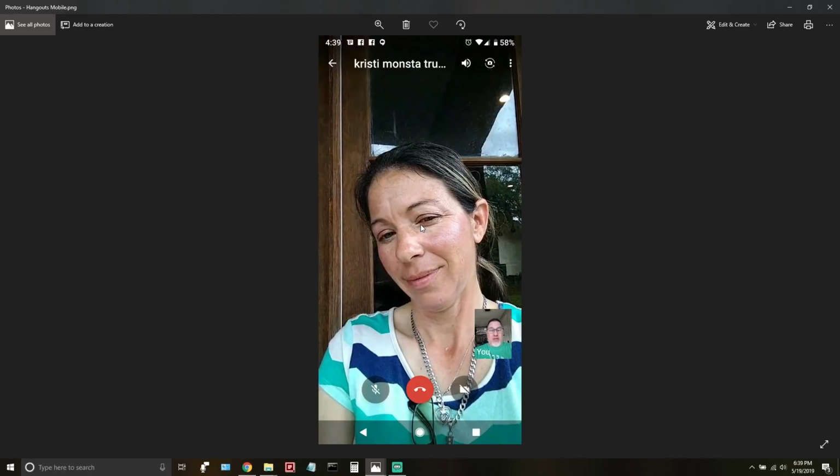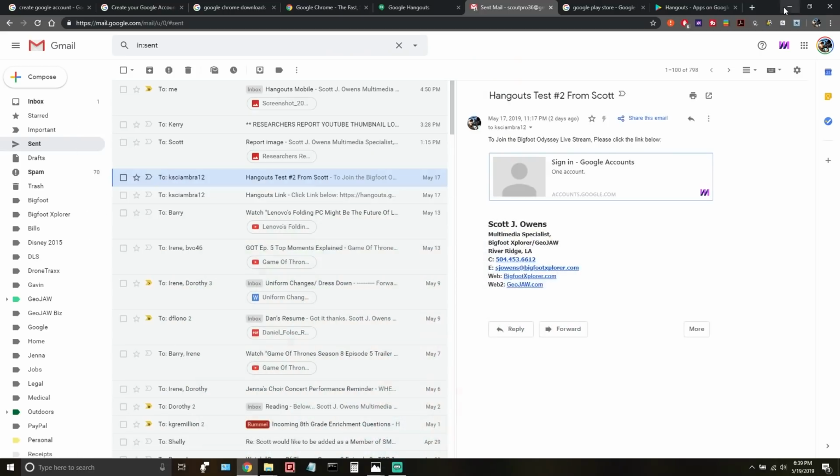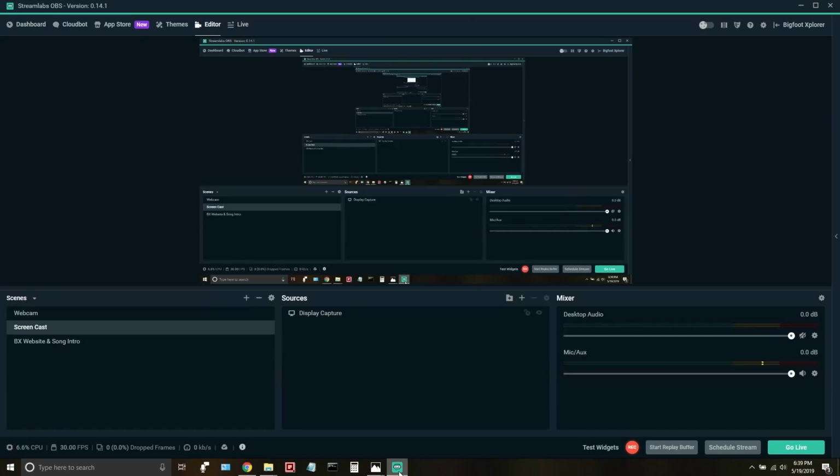That's the mobile workflow. When everybody's done, they're saying their thank yous, their goodbyes, you would just hit your red hang up button here and bam, that's it. You are basically done at that point. So mobile workflow, make sure you get a Google account, a Gmail account.